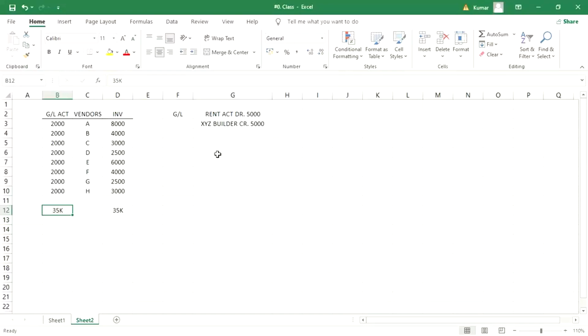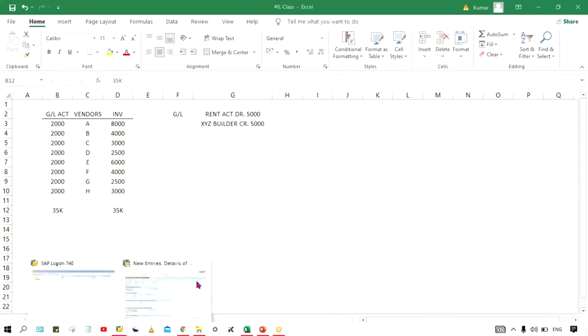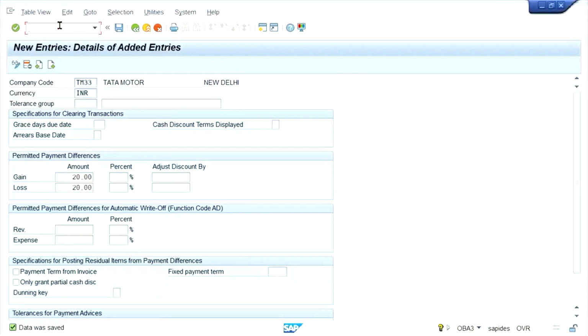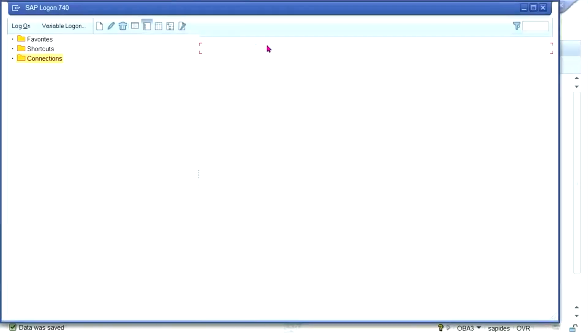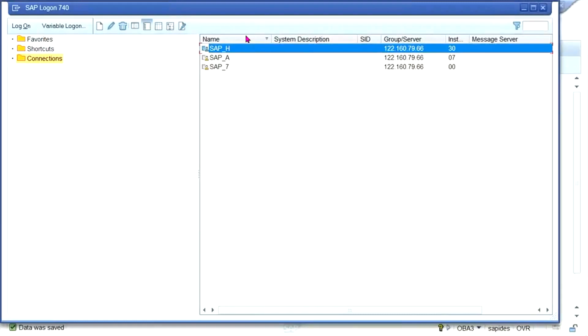Now, for that we have to create a GL account. We have to create a GL account. Okay. We do one thing. At least let me create the reconciliation account.